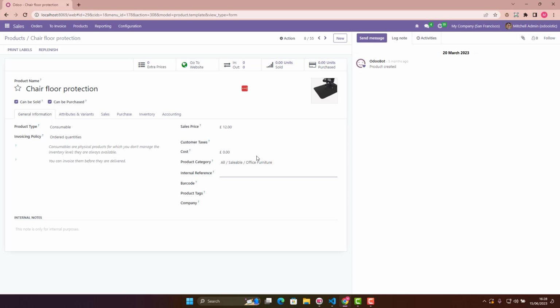So let's save something here. There is some figure here now, and now this product has already got default code. So I'm just going to duplicate this now. This product has been duplicated now, and you cannot see that field here.